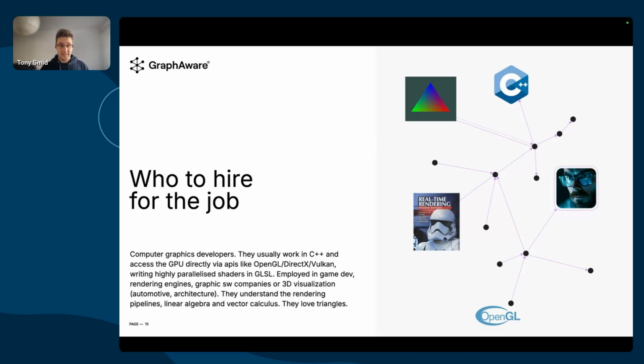So yeah, those guys, they typically work in some game development companies, VR rendering engines, or maybe some graphics software companies like Adobe, Autodesk, working in 3D visualization, doing some automotive or architecture, and yeah, that's the thing. Those are different kind of guys. Those are not your front end people, and Real-Time Rendering is their go-to Bible. That's the book that hopefully the ones that you hire will own. And lastly, they'll be able to explain to you why they love triangles so much. And yeah, so you get the right people for the job.